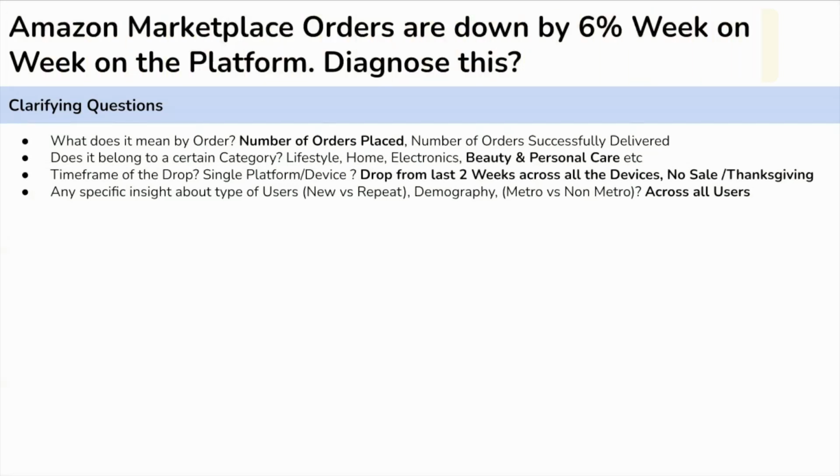So let's start with some clarifying questions. The first question we should ask is, what does it mean by orders here? Is it orders placed on the platform, or the number of successful orders delivered, or is it average order size? What is it we are talking about here? Let's assume that we are thinking about the number of orders placed here. It is not the number of successful orders delivered. It is the number of orders placed on the platform.